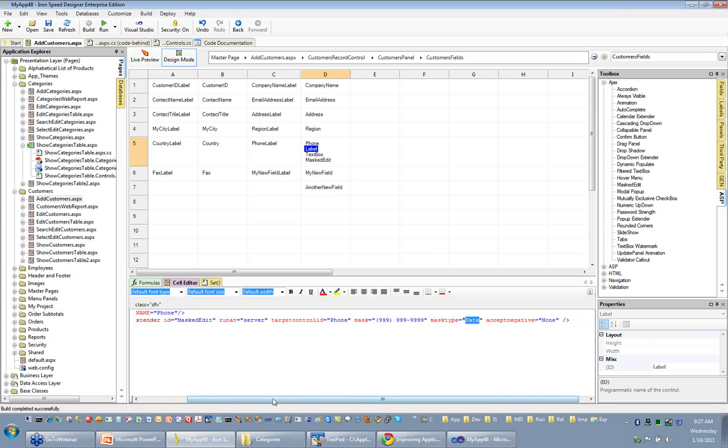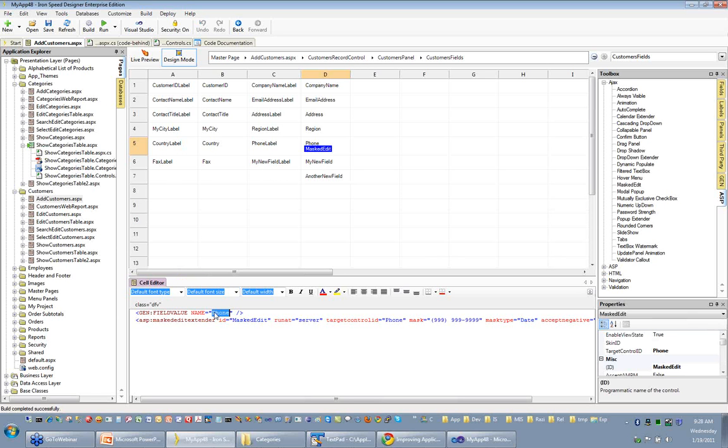And hopefully that works. I think the mask type is, I don't know exactly what the mask type is. I'm not familiar with this mask edit control myself, but this mask edit extender you can attach effectively to any control that exists. So here, as an example, the target control ID is the phone control. But you can see how to do that. That's fairly easy to do.